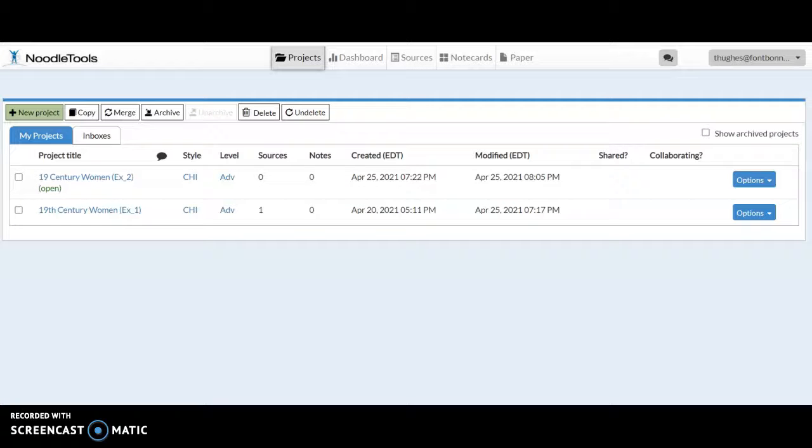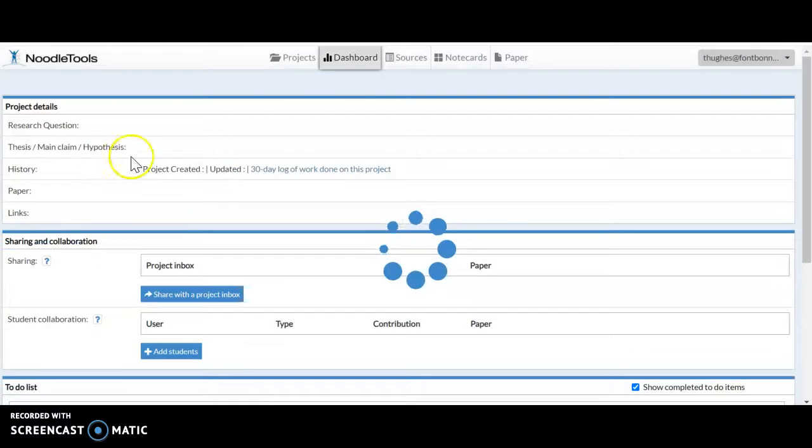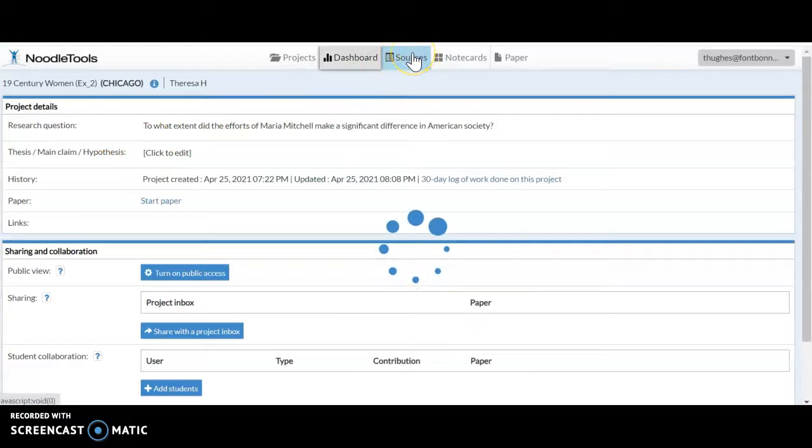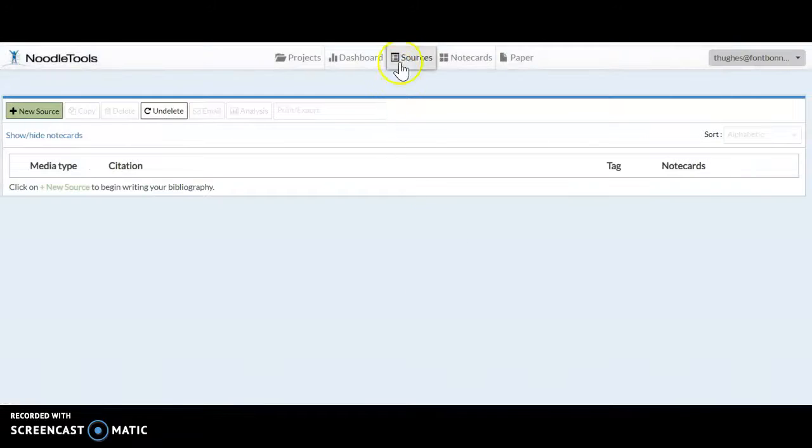This tutorial is going to describe how to import a source into our project. So we're going to open up our sample, which is 19th Century Women Example 2. I'm going to select that, and I'm going to navigate over next to the dashboard to Sources. And you can see that we don't have any here.